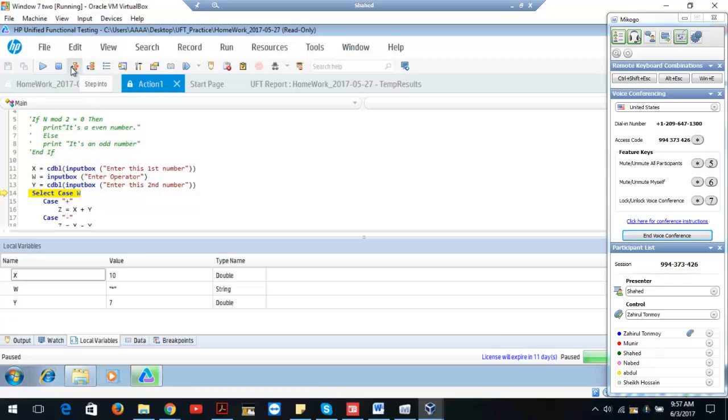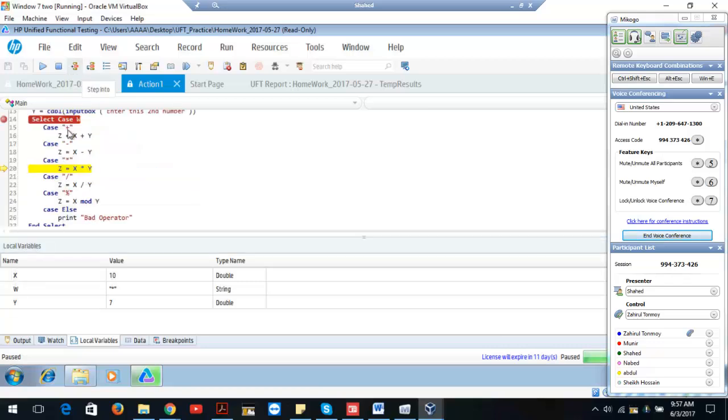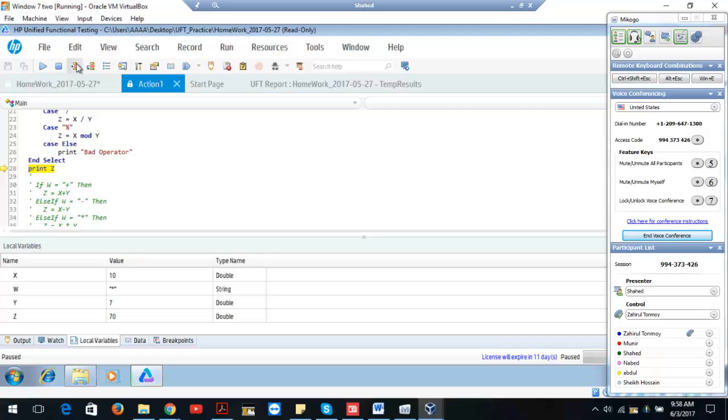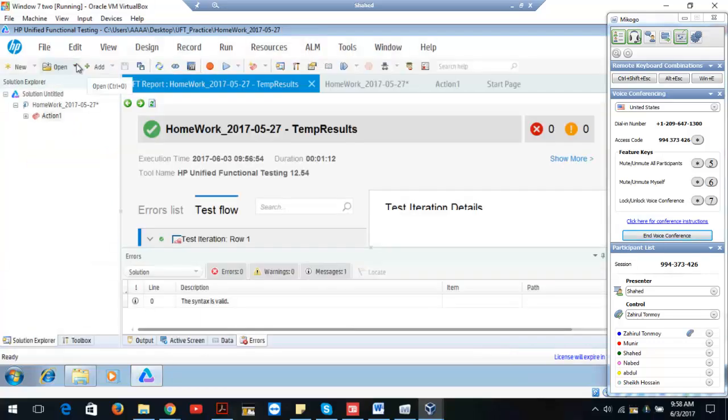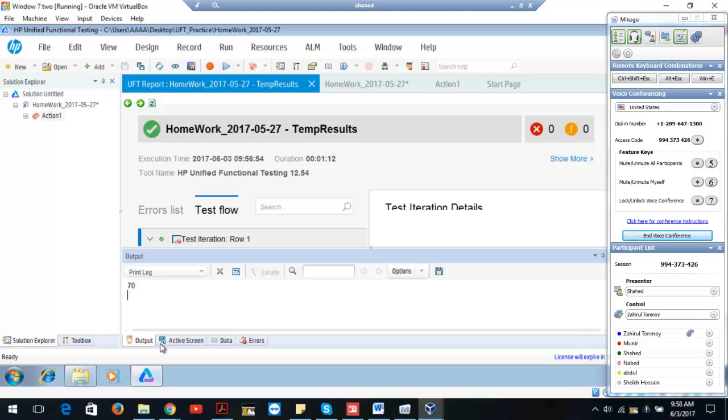Can you see, it didn't check plus, it didn't check minus, it directly came to the multiplication block. Is it true? Yes. And it does the calculation and prints it. That's it. You can see your output here. So that's how if, else if and select case work. Does anybody have any questions? If you don't have any questions, I'll go to the for loop.